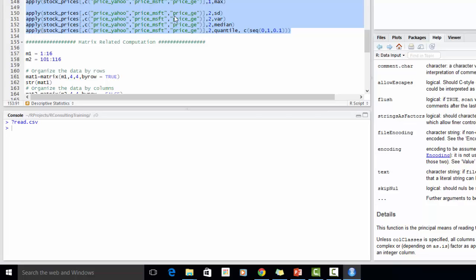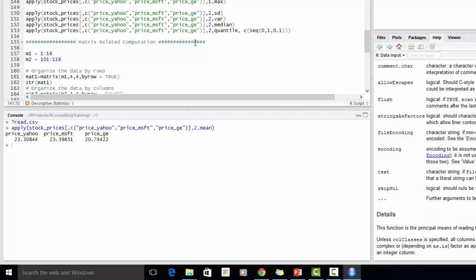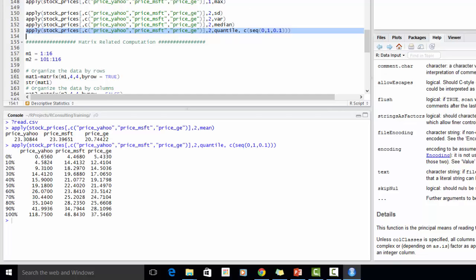We saw this, where we ran the apply command and generated means, averages, standard deviations, medians for all the columns in the data set, and we had chosen the price columns there. And then we also saw how you generate the quantiles. Here I generated the deciles, which is 10%, 20%, all the way to 100%. It's giving you a distribution of the data.